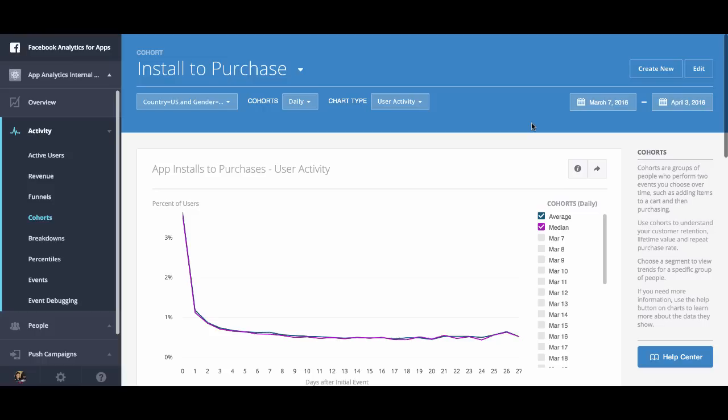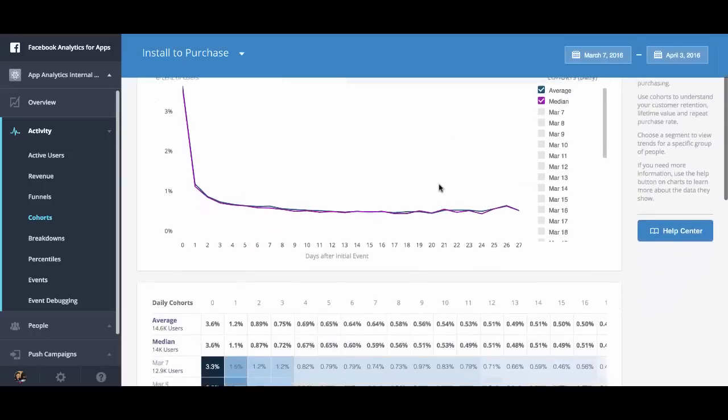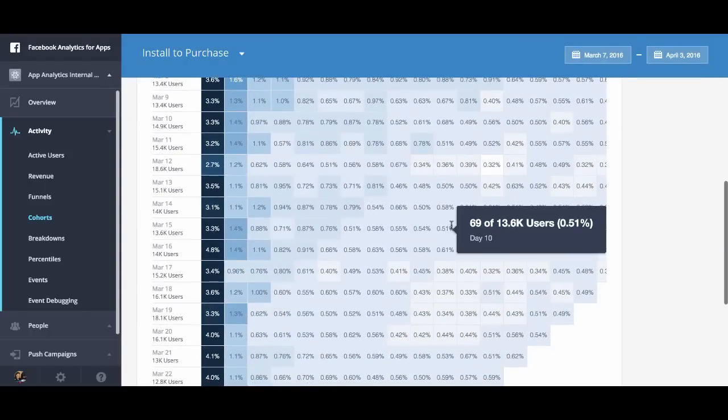So we can now see the data from cohorts that shows us the percentage of people that are purchasing on each day. We can also, because this purchase event has a value associated with it, go ahead and change the chart type from user activity to cumulative value. I'll also show you, if you scroll down, you can see the percentage values.